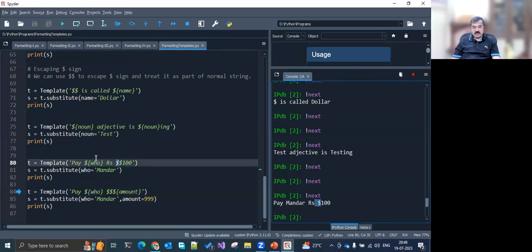What has got printed is single dollar. And it was who. So when I say t.substitute to create a string, I'm saying, where who is, substitute Mandar there. So where who was, Mandar has been substituted. And it says, pay Mandar $100.